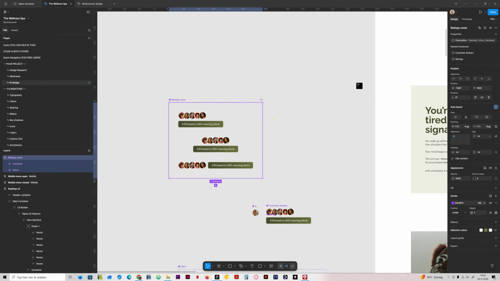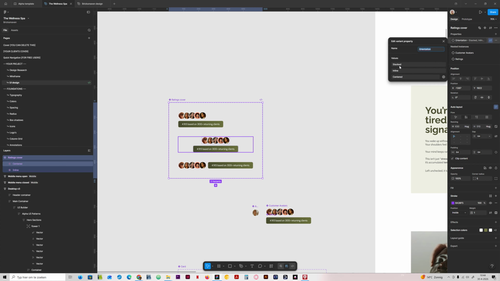How did I even set this up? I called it stacked, inline, and centered. But I need to have another version. So stacked, so what should I call it? Stacked... what should I even call this? I need a name where we have the stacked version, but then with the rating that has a background.